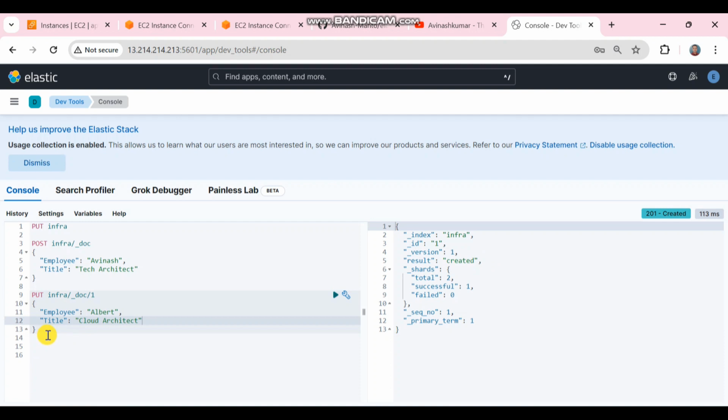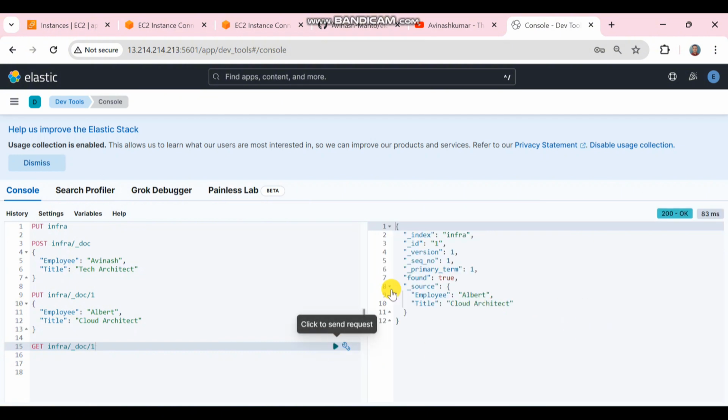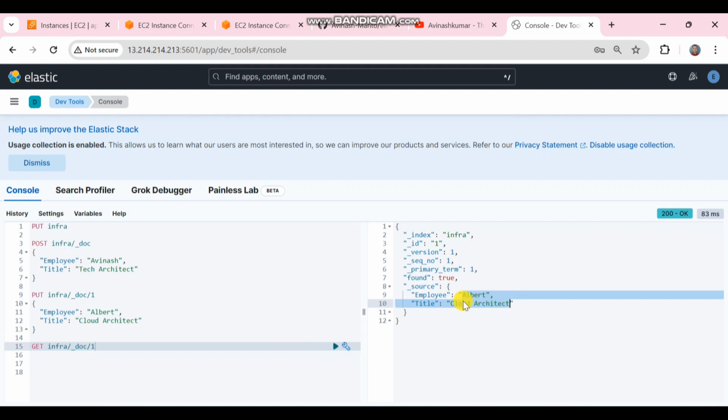It is created. And how can we get this value? Let's say we want to check the values of ID 1. Then we use the GET method over here, and we give the index, _doc/1. If we run it now, you can see that we are successfully getting the values: employee is Albert, title is cloud architect, and in the response you can see 200.